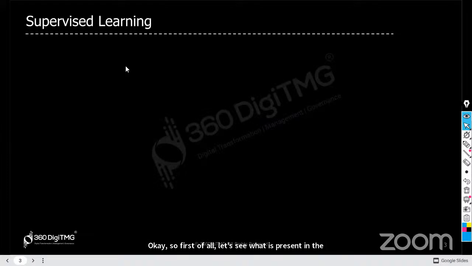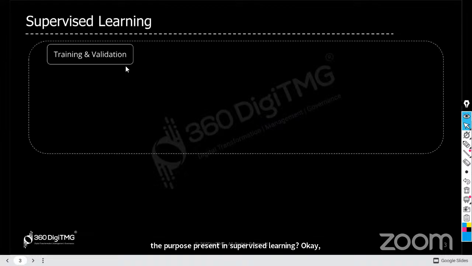Coming to the first slide, you have supervised learning. So what is supervised learning? First, we have to understand these namings, then only we can move on to the algorithms. So what is supervised learning? Why do I have to learn this? What is the purpose present in supervised learning? Okay, so in supervised learning, there is training and validation. In supervised learning, you have training and validation.